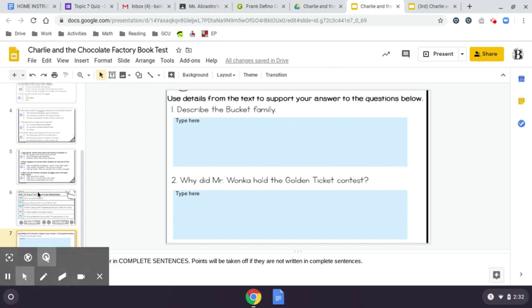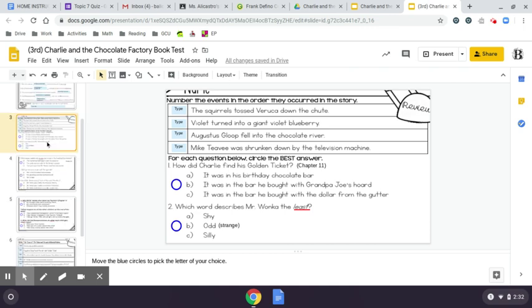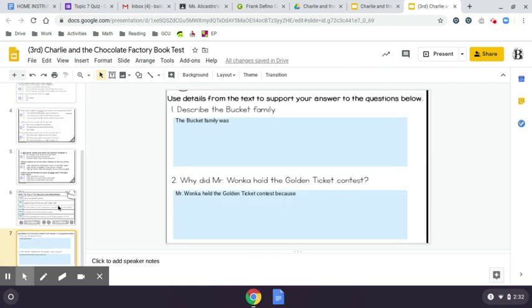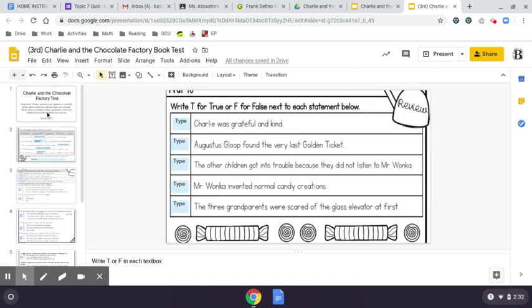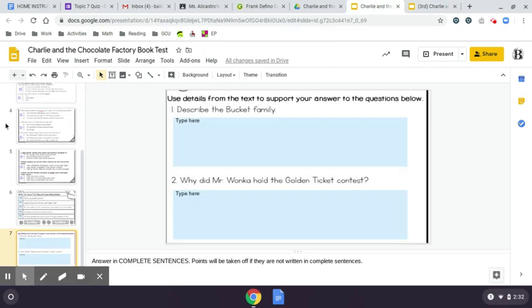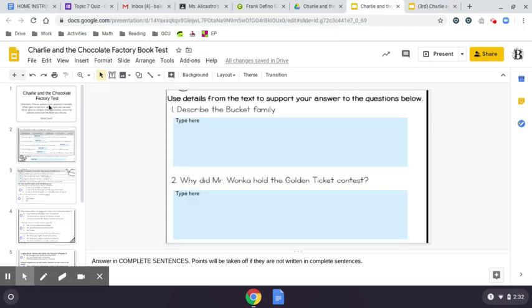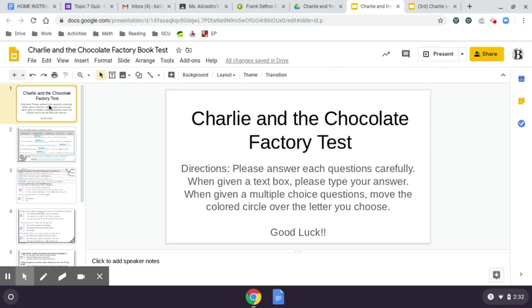And that is your test. I know it's a little different because we've done a Google Form or Google Doc before, but this one is on a Google Slide. So hopefully that explains to you what you should be doing here to take the test.